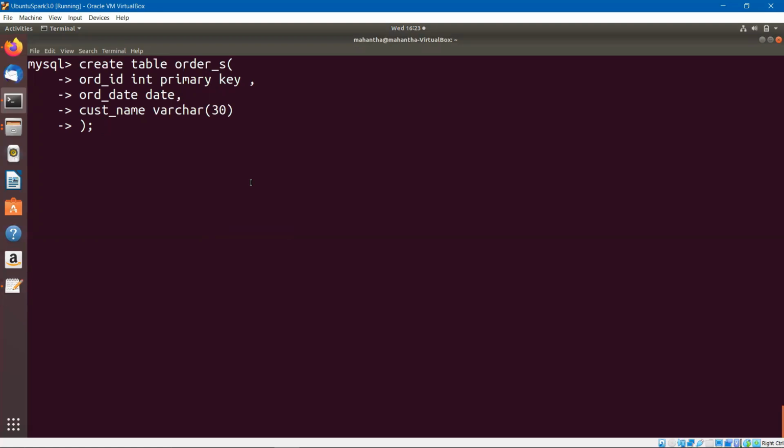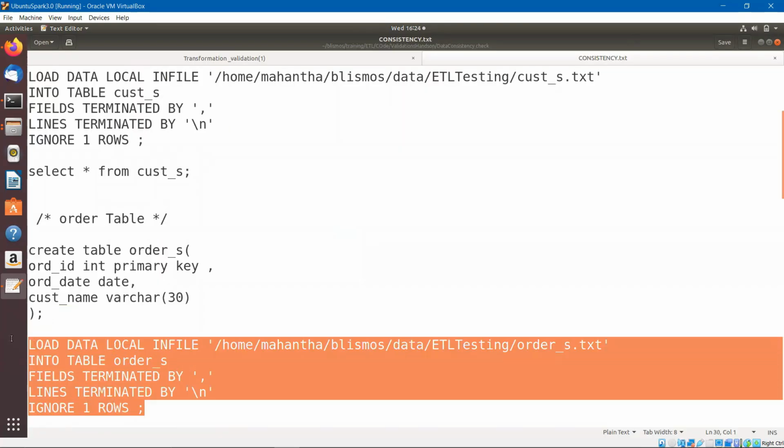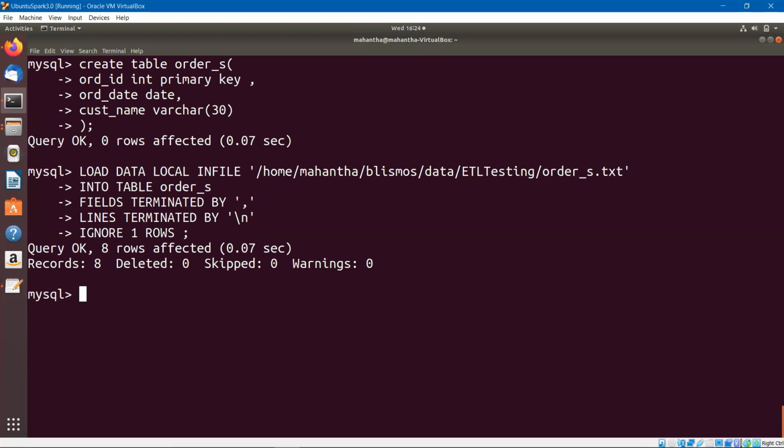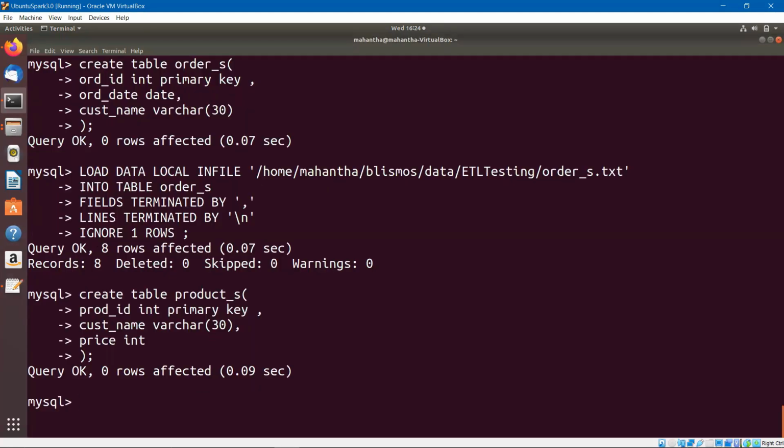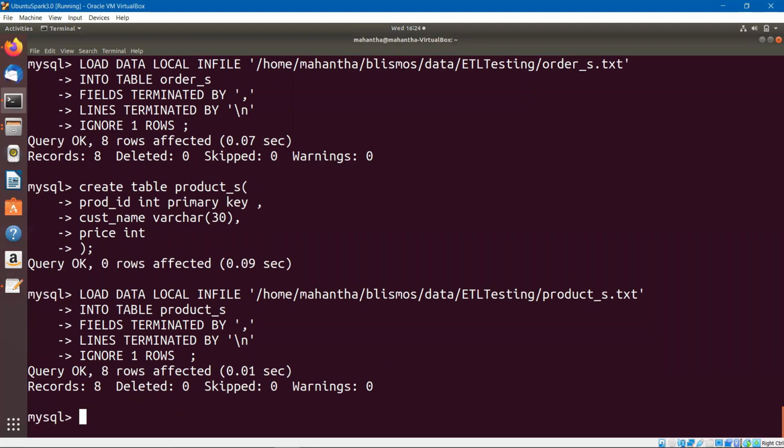I'm creating one more table named order_S, which has order ID, order date, and customer name. I'm loading the data into this table. I'll create one more table. I created one more table called product_S, which has 3 columns: product ID, customer name, and price. Let me load the data into this. Okay, I created 3 tables and loaded the data into those 3 tables. Let us look at those tables one by one.